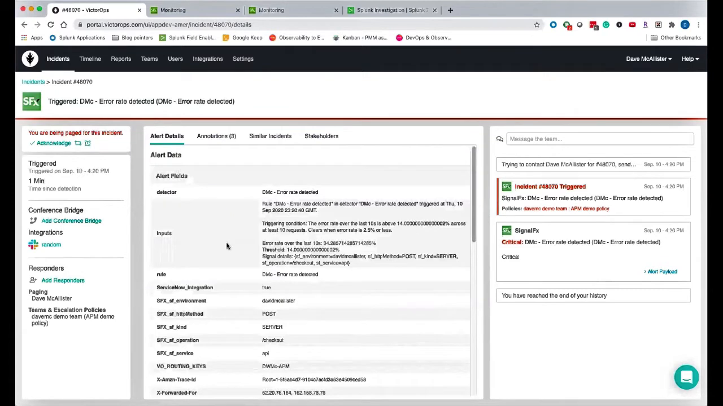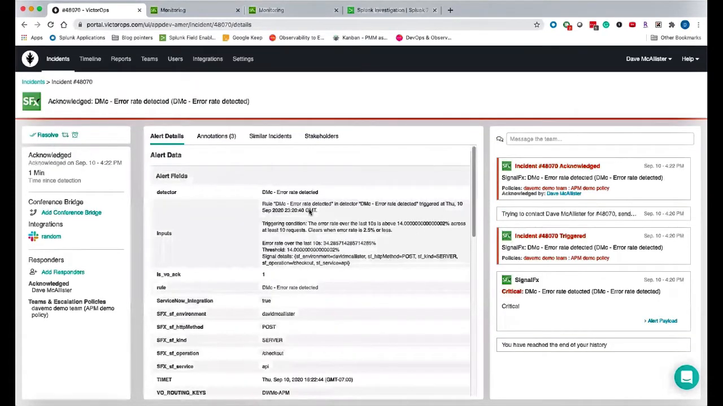So here I can find out a couple of things. First of all, let me acknowledge that I've been paged for this environment. And now I can start looking at the type of information that's being given to me. My error rate over the last 10 seconds has been quite high, and it's happened over at least 10 requests. I'm trying to use this to avoid a storm of events coming in when they are all actually the same event.